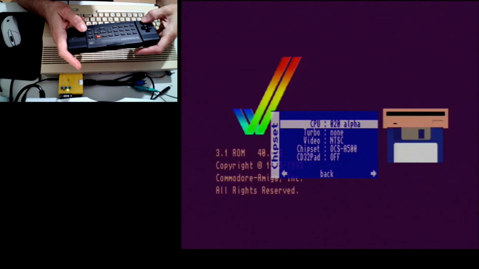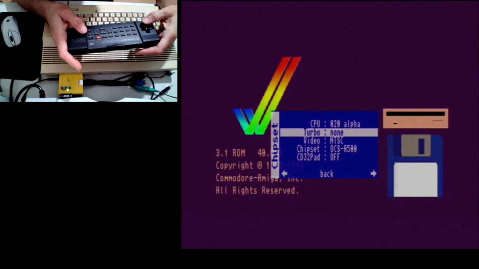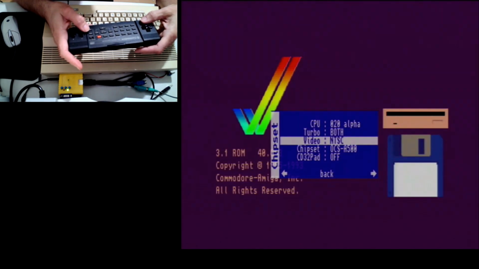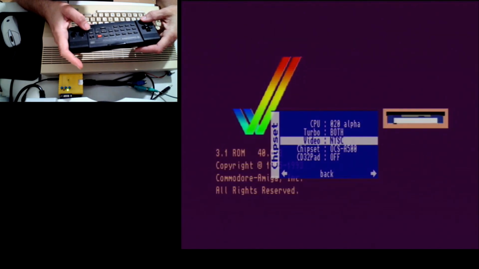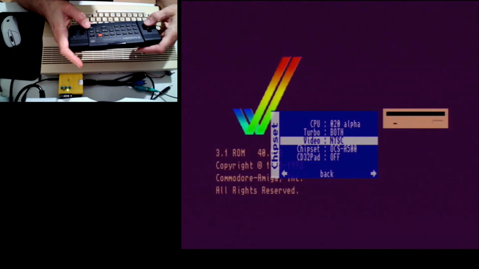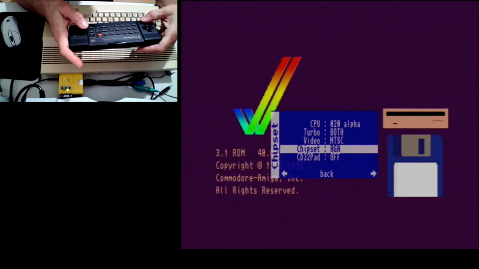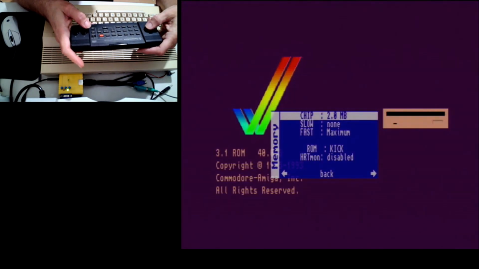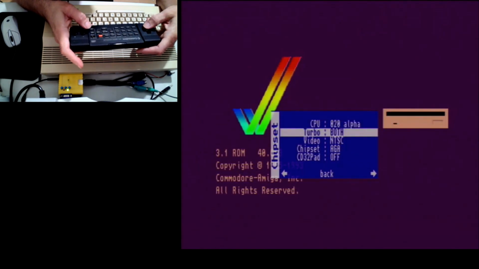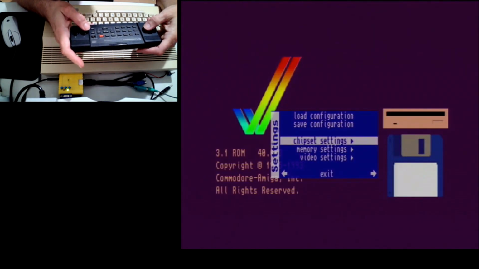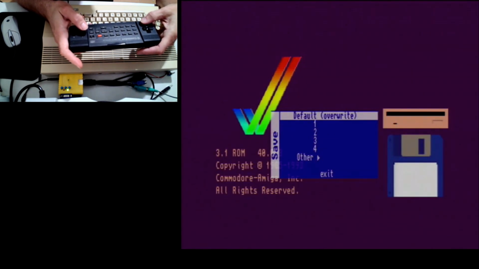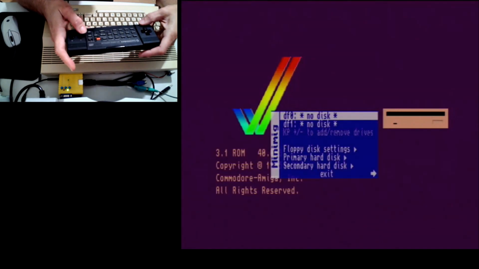CPU, we want 68020. Turbo, let's do both. I'm going to stay in NTSC for now. You can do PAL if you like. I'm going to stay in NTSC since my capture hardware likes it better. And then chipset, we want to go with AGA. And we won't worry about scan lines right now. Let's go ahead and save that configuration. Default.